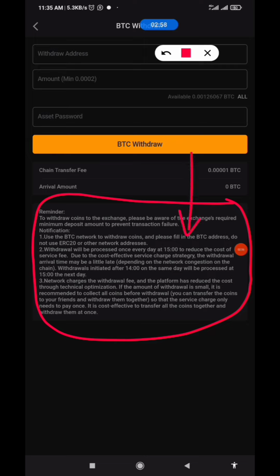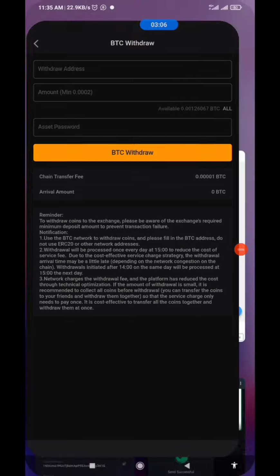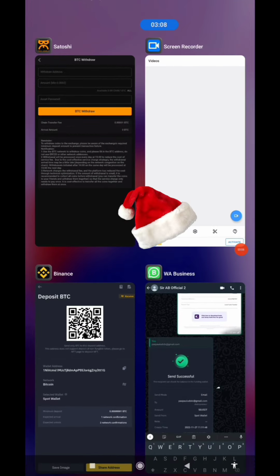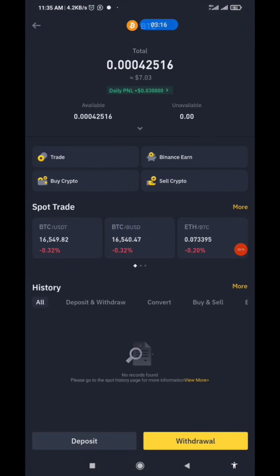Now the most important thing I want you to take note of is the address. That is item number 1 here. Make sure that the address you are using is on the BTC network. Let me show you an example. Now I'll quickly go to my Binance account. This is my Binance, this is my BTC. Let me go back. Now let me click on deposit.